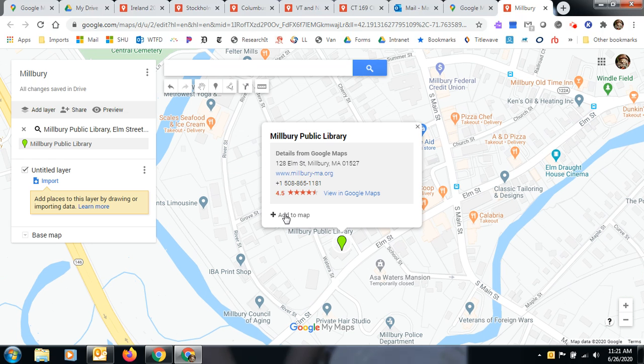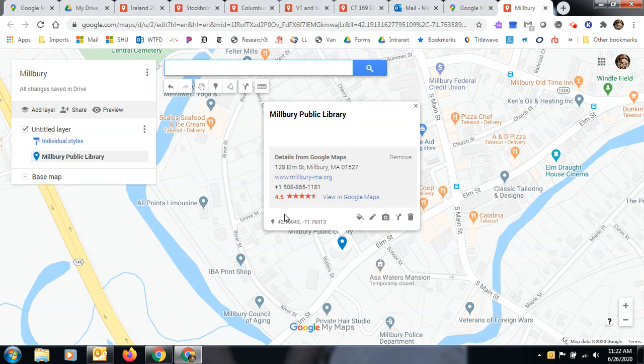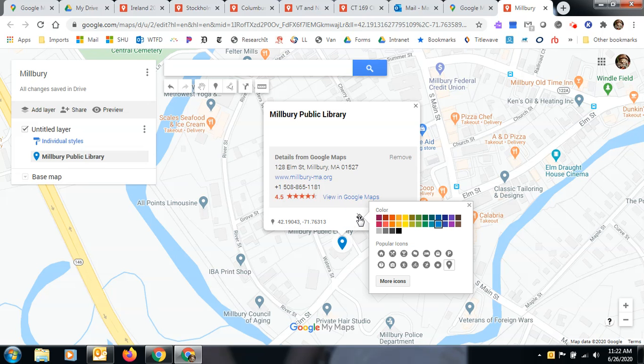Over here, there's a little plus sign. It says add to map. You can see that underneath my untitled layer, it's added that in. There's this little paint can icon that says style. I can open that up. I can change the color. So let's make it purple.